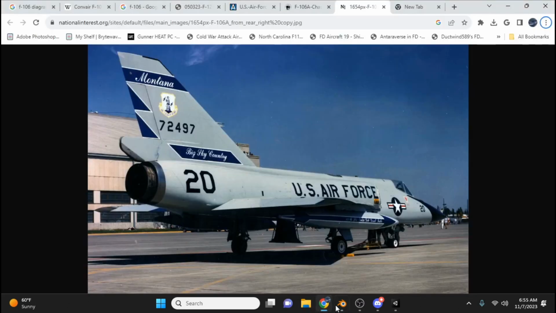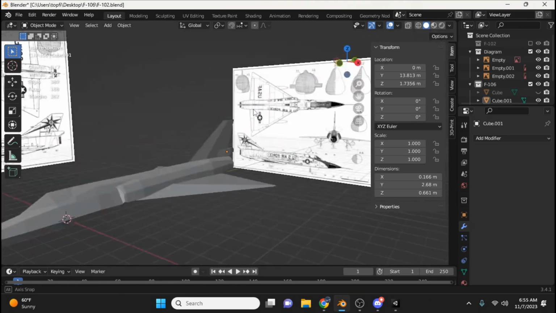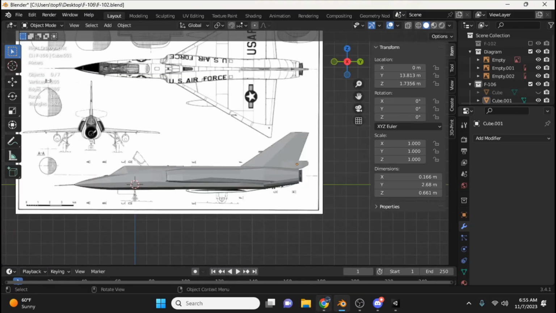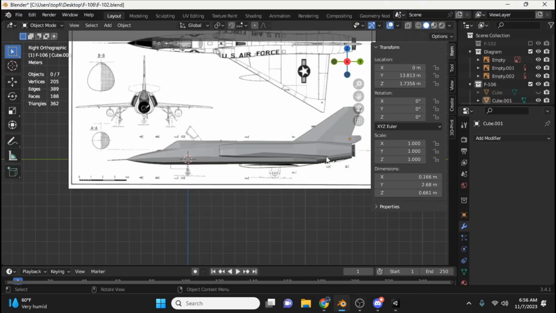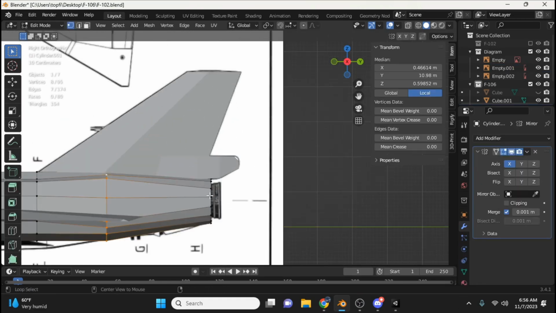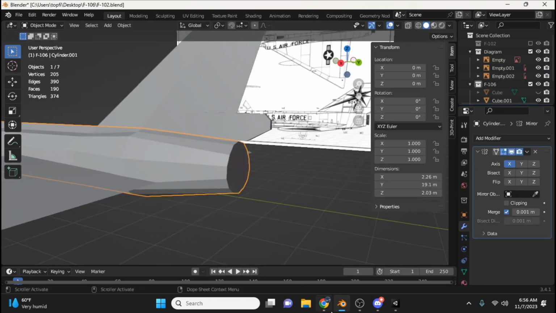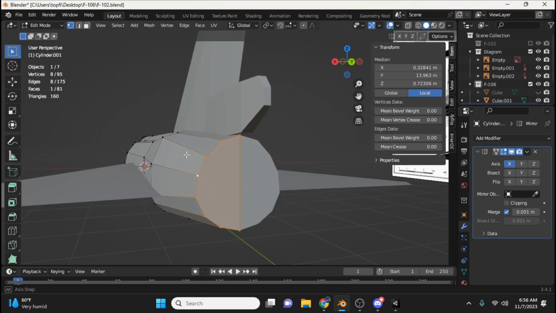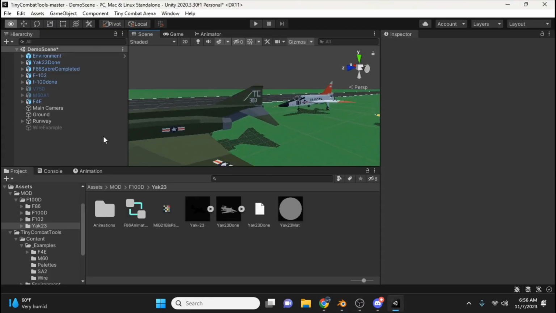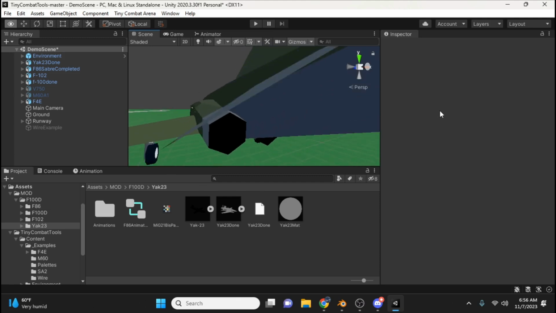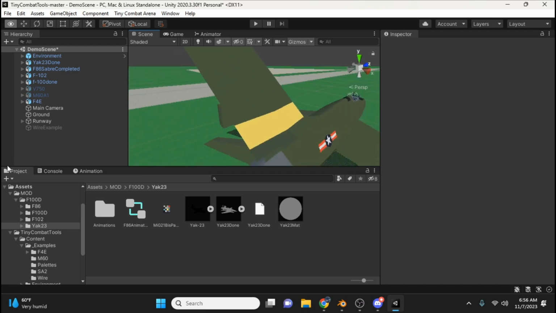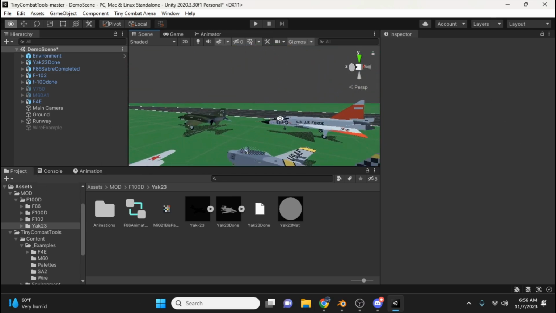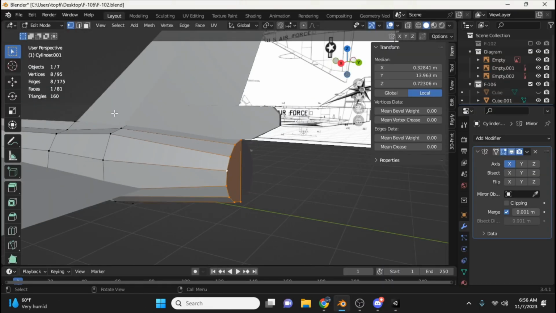That should be pretty good for that tail part, I think. Now we can move on to the engine. The engine on this one's a little weird, as you can see. It goes to like a thing there, and usually if you look at basically all of the engines in the Tiny Combat Arena game, they're either like a hexagon like this, or they're an octagon like my F8. And they're not this many.